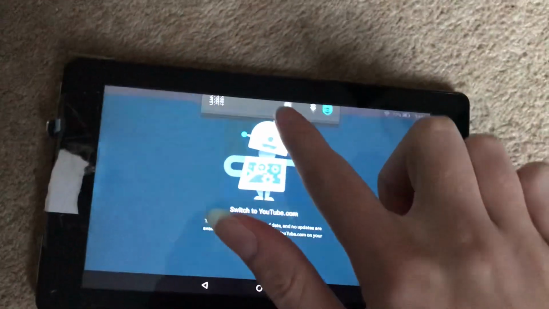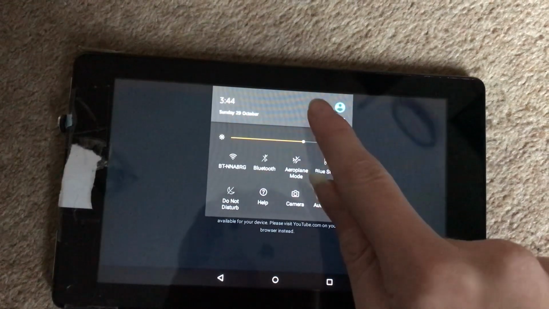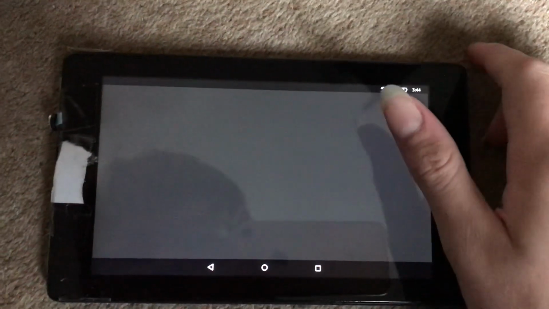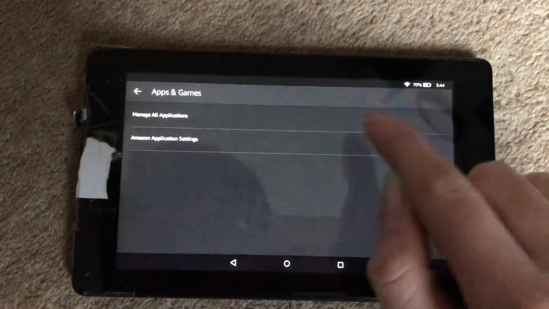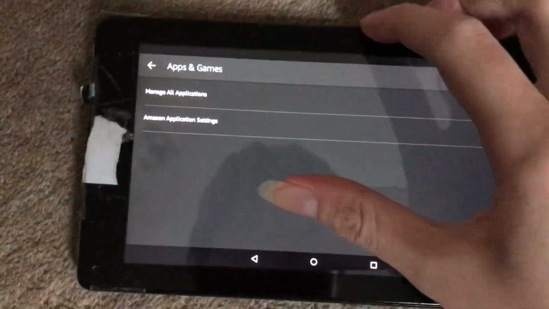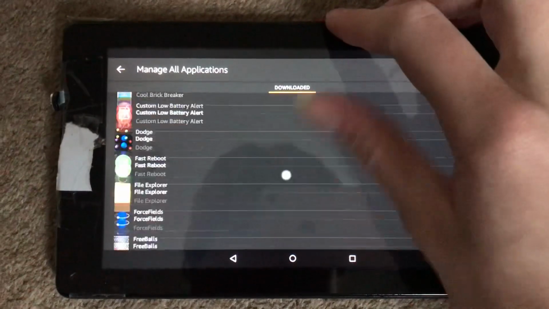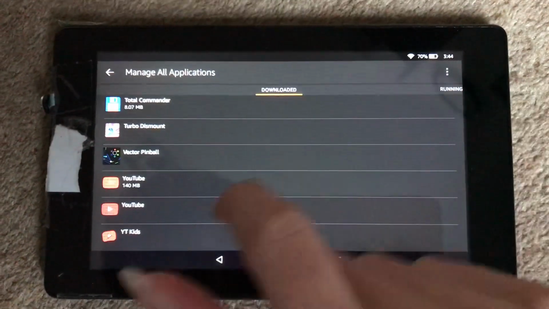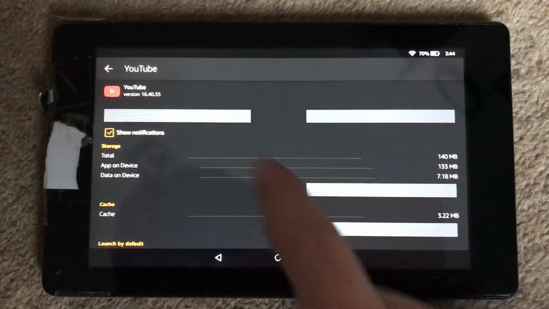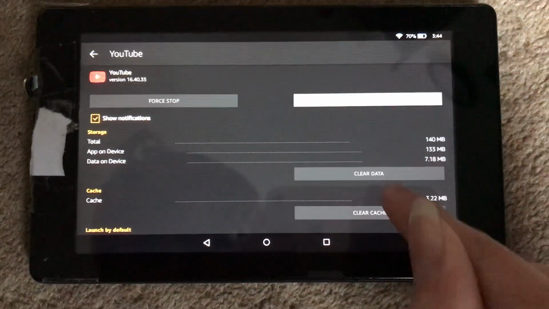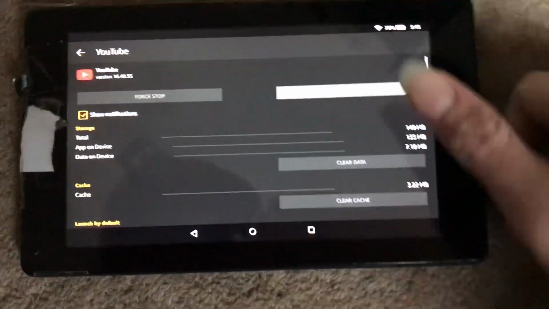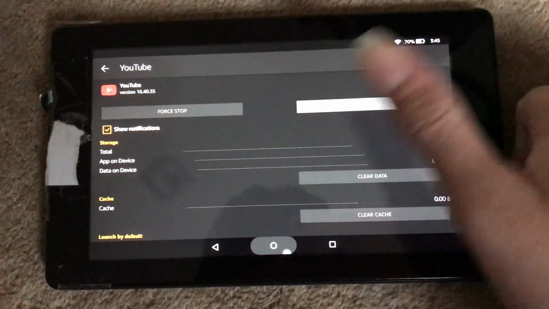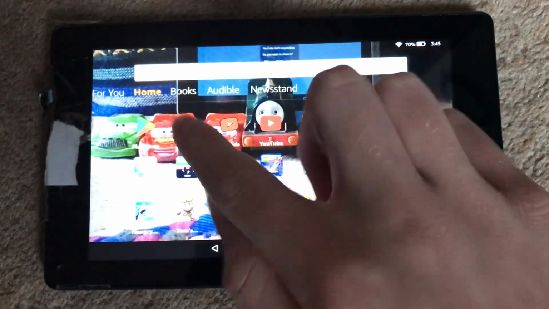So what I want to fix it, you go to the settings. You have to go to settings, and then you have to go to apps and games, manage all apps. Now what you have to do is you have to scroll down to YouTube, and then force stop it and clear the data, and then relaunch the app.